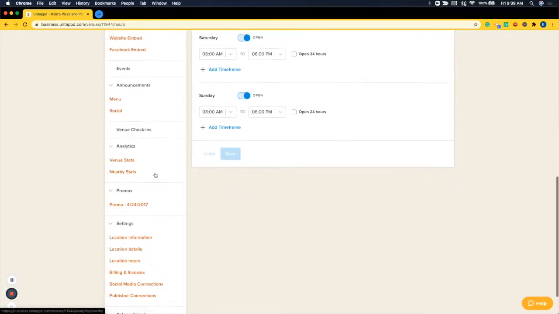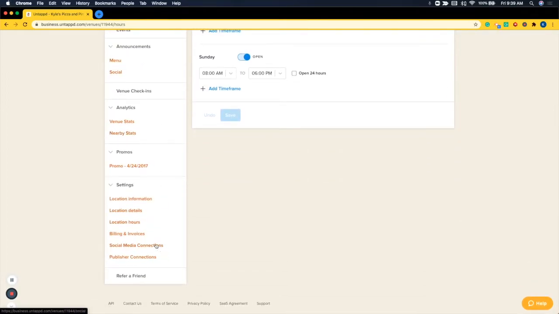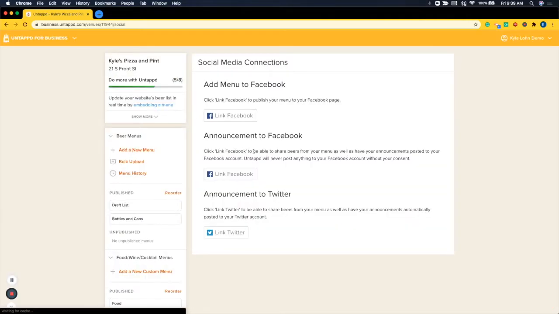And then finally, underneath settings, we do also have our social media connections. This is where you'll go to link Twitter and Facebook to your Untappd for Business account. You will notice that you have 3 different buttons here. You'll want to make sure to select each of those when linking your social media accounts.